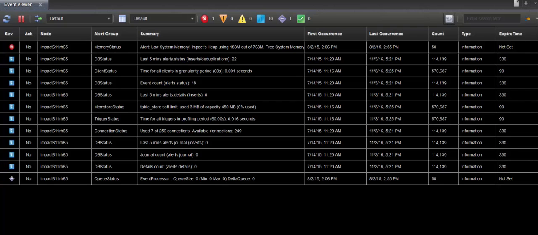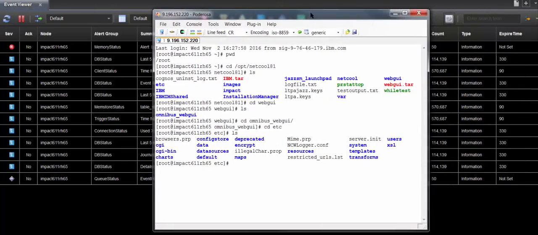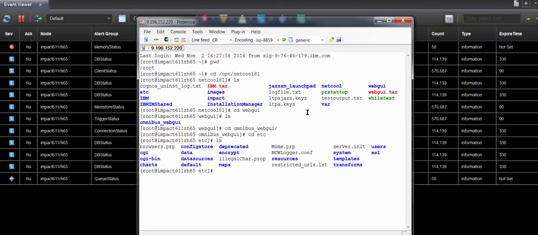So in this short video, I'll give you a brief run-through of the key properties to edit and the effect that they have. The key properties are stored in the server.init file of Web GUI, which you can see here. So the pathway is omnibus web GUI etc and server.init.